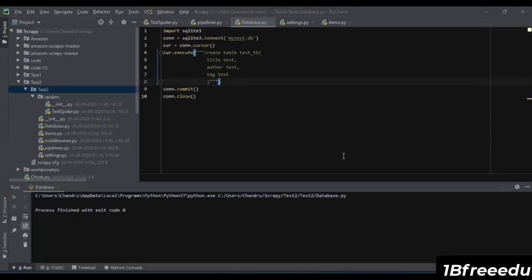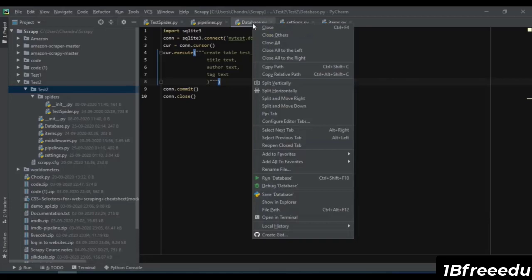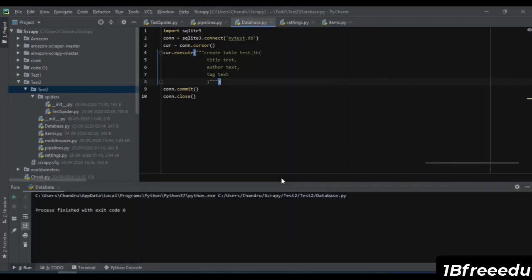So I have created a particular table. So now let us see whether the particular value is available or any particular DB is created. So how to check is, again click and run the particular database. Okay, here I can see a table is created, so there is no error, and here you can see a database called mytest is being created.